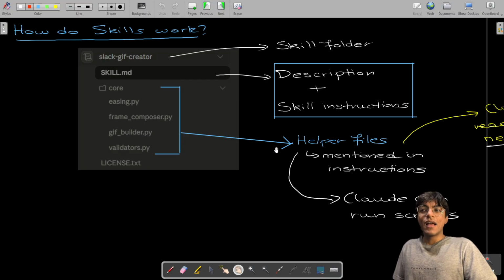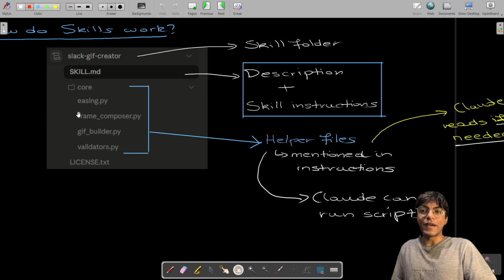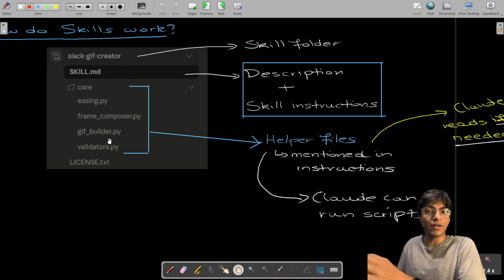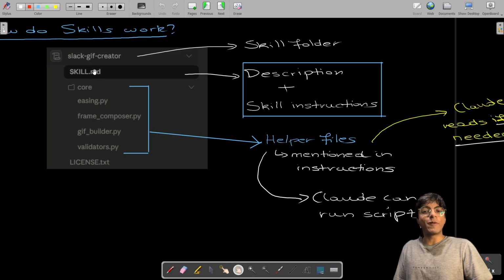So you can add multiple files, and these helper files are also mentioned inside the skill instructions that you write in the skill.md file, so that the skill knows which file to refer to under a certain condition. For example, if I want to generate a Slack GIF and verify whether the image uploaded by my user is valid or not, I would want to invoke this validators file and assess the image accordingly. That is why it is to be mentioned in the skill file.